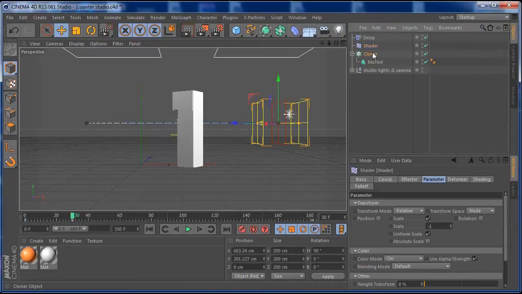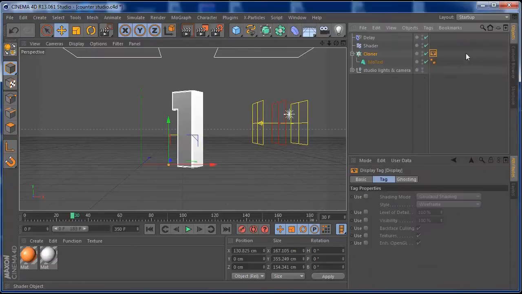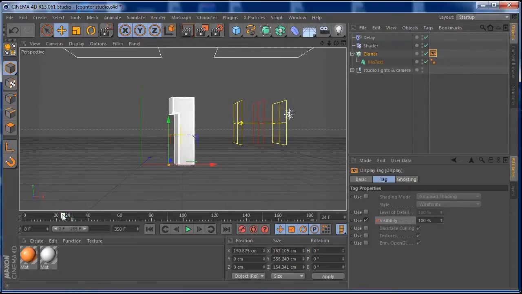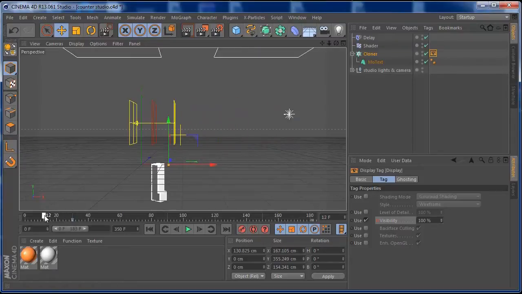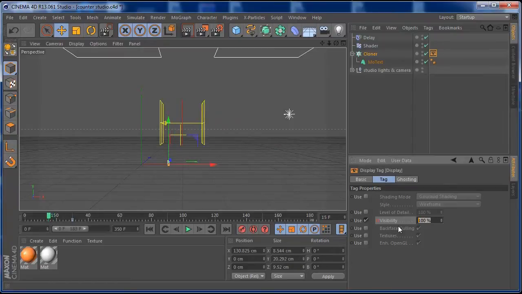So we need to put a display tag over here. I'm going to add a display tag, and over 30 I'm going to put the visibility to 100. Okay, and on the 15 frame, so we got 20, I'm going to put this on the 15. On the 15th frame, I'm going to put this to 0. I'm going to Control and click and set the animation.